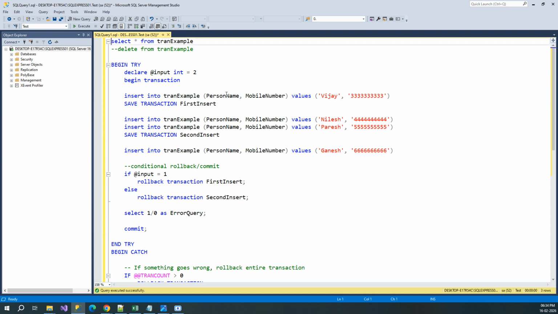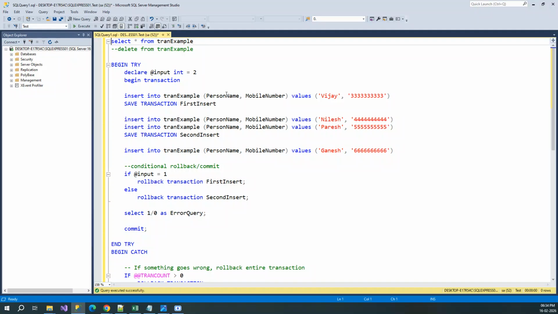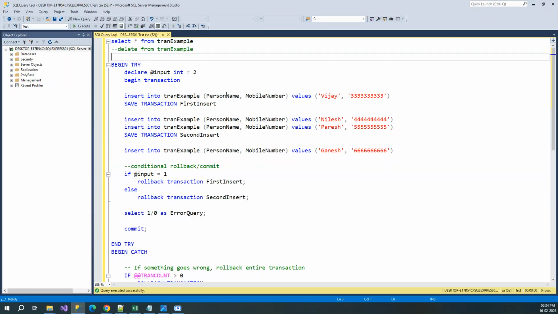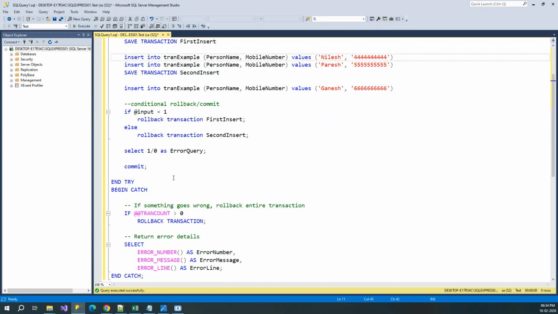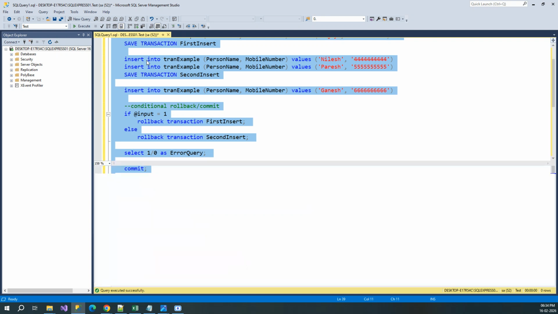So let's test this. Let me see what do we have in the table. We have 3 records. Let me go ahead and delete this. Again, let's check one more time. What do we have in the table? We don't have anything, right? Let's go ahead and run this, right? Let me quickly check whether the code is correct. Yeah, this looks good. Yeah, so let me go ahead and run this.